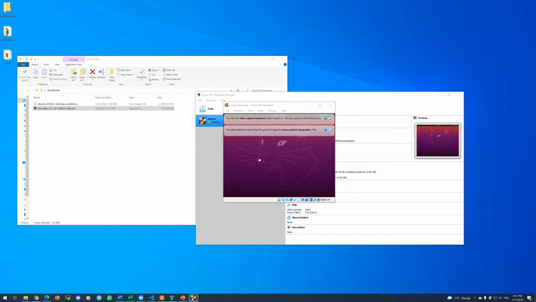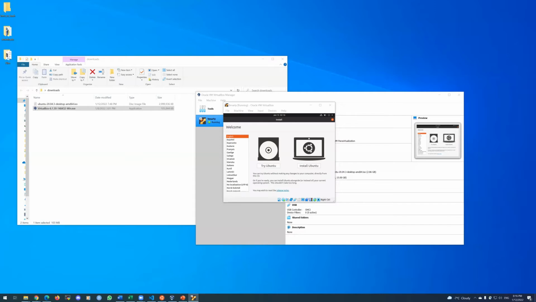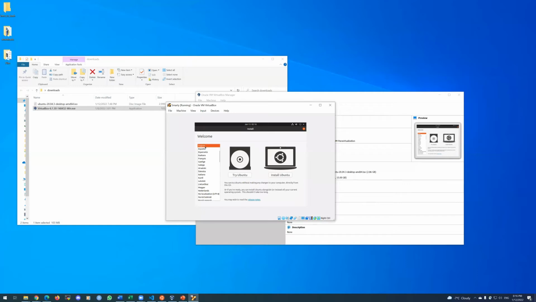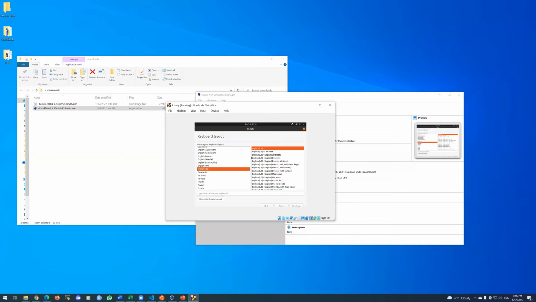Okay, so now you're seeing something. Looks nice. Here it's going to ask you some installation options. We're going to use English, and instead of trying, we're going to actually install Ubuntu. Now you can assign whichever keyboard type you'd like, or we can just keep it as default and press continue.